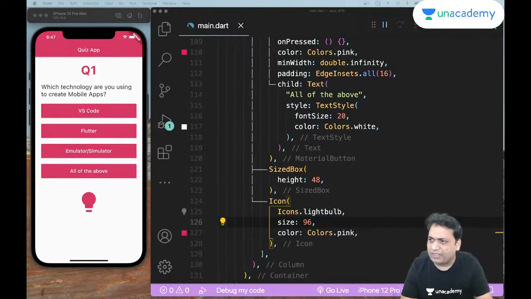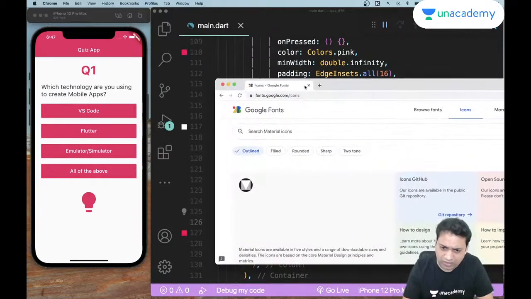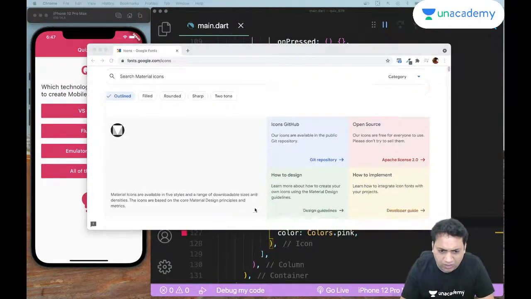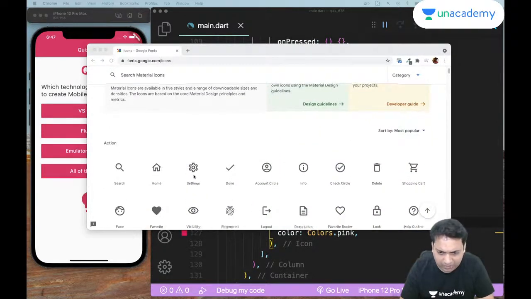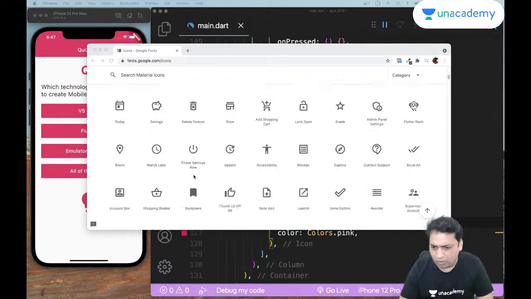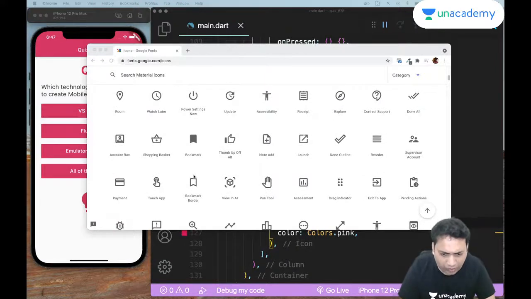So there is a location from where we can find new icons. Let me just scroll through that and show it to you. So this right here, the one I have dragged on my screen right now, this is fonts.google.com/icons. This is where you would find all the icons that you want listed here like this. You could search through this and use whatever you want. And I'll show you how to use one of these.